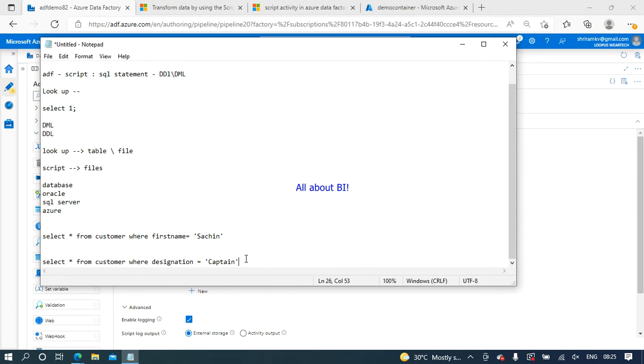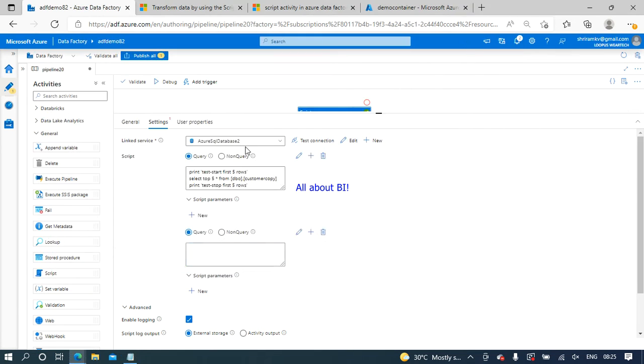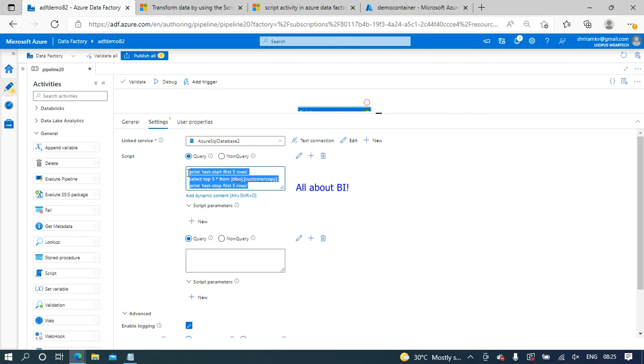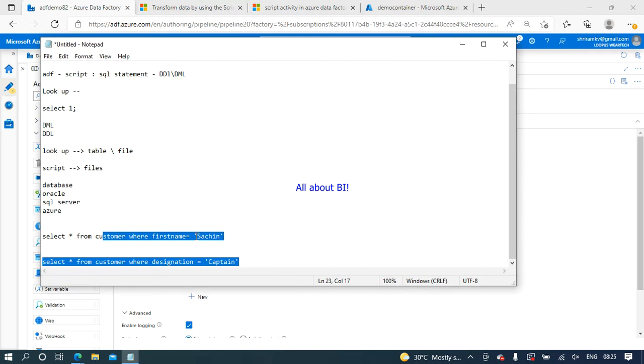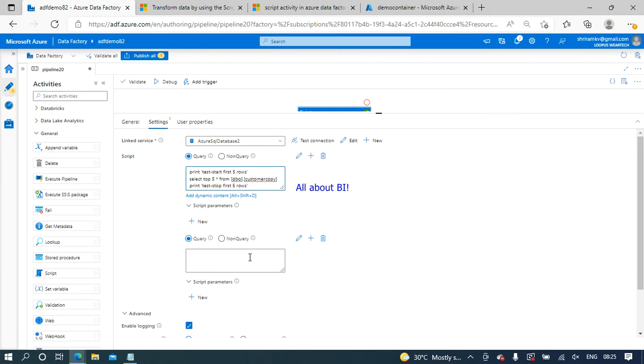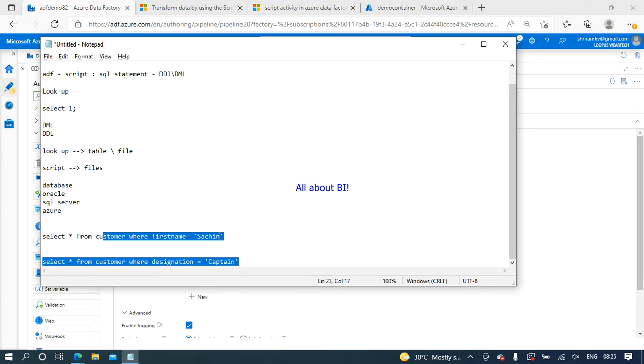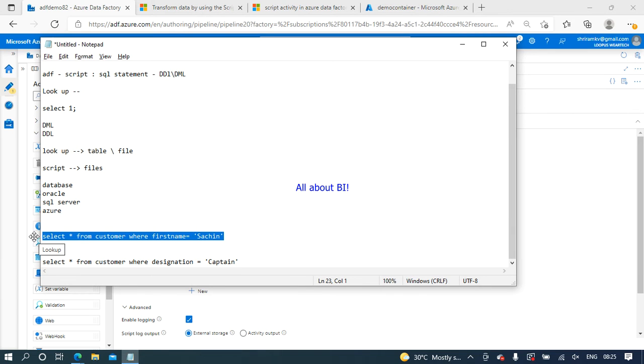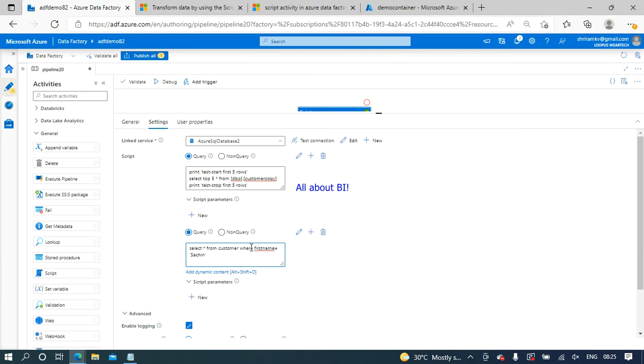For that, I will go on adding SQL statements by clicking plus. In the first SQL statement, I will put my first select query. I'll show you one example for that. I'm just copying, and my table name is customer copy, and it resides in my DBO schema where first name is Sachin. This is direct hard coding, so I will show you how to use it from the parameter.